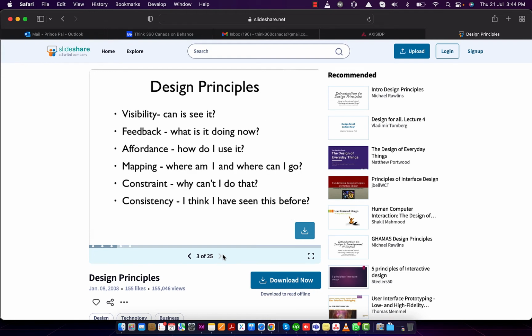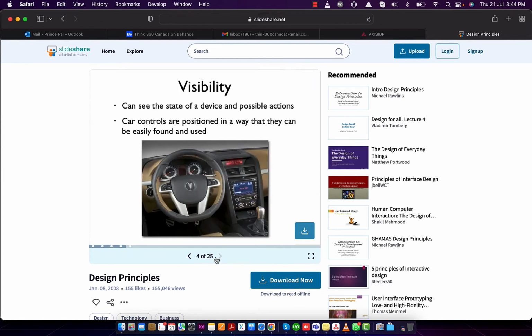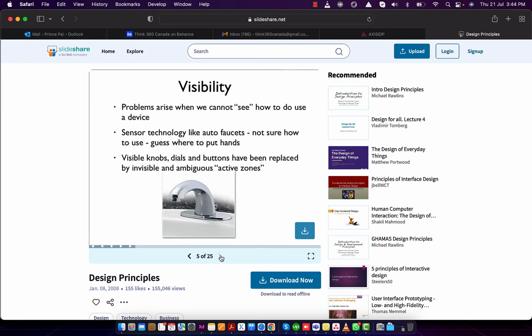So the design principles are visibility, feedback, affordance, mapping, constraint, consistency. Don't get confused by the words. Visibility, right? How we see the interface. Quickly I will finish this particular presentation. Can you see the state of the device and the possible actions? Again, the visibility.